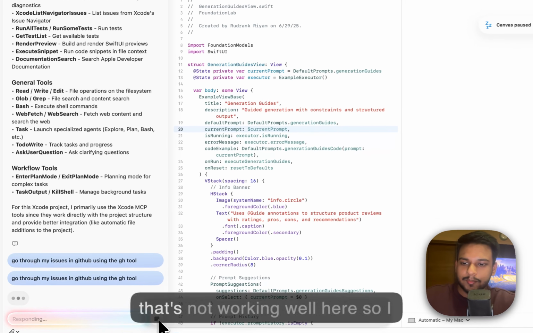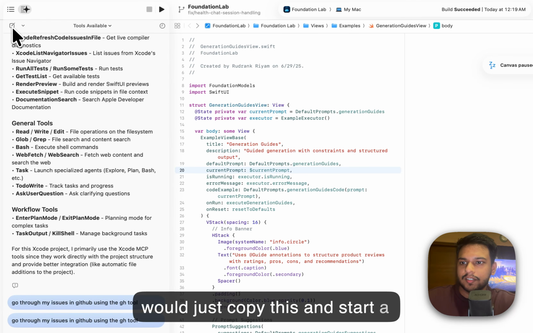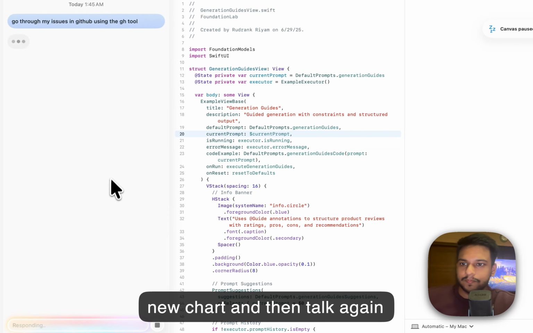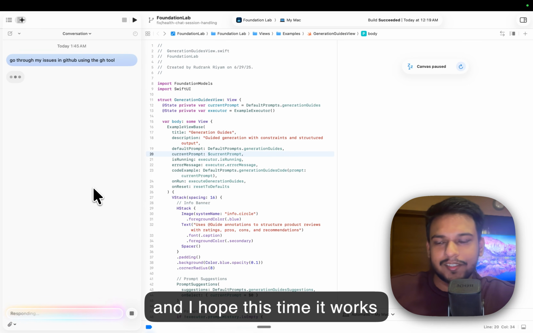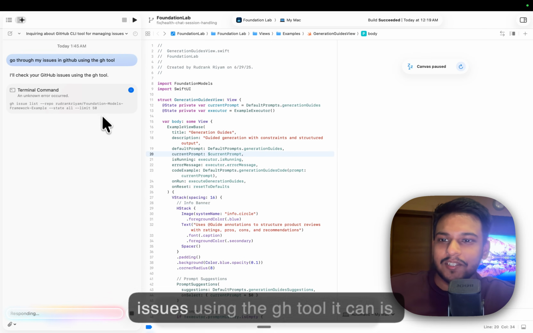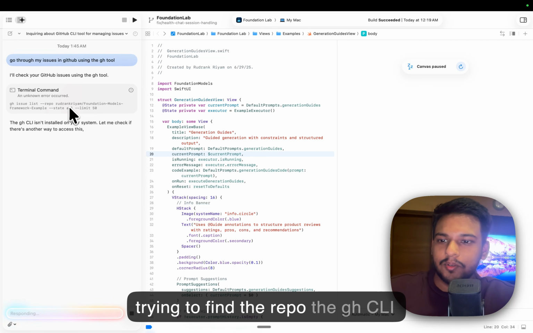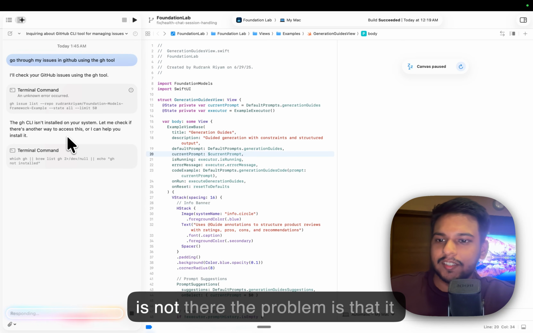And I think there's something that's not working well here, so I would just copy this and start a new chat and then talk again. And I hope this time it works. Third time's the charm. So I will check your GitHub issues using the GH tool. It's trying to find the repo. The GH CLI is not there.